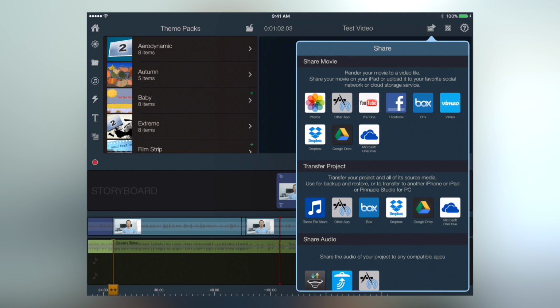You can also export your entire project that you've just worked on to cloud storage like iTunes, like Box, Dropbox, Google Drive, or OneDrive, so that you can either edit on another iPhone or another iPad or on a Windows computer using Pinnacle Studio. You also have the option to export just the audio from the video that you've just finished editing.